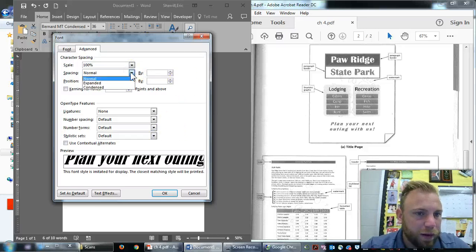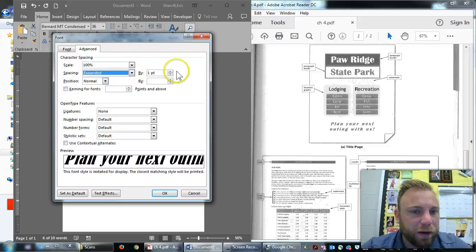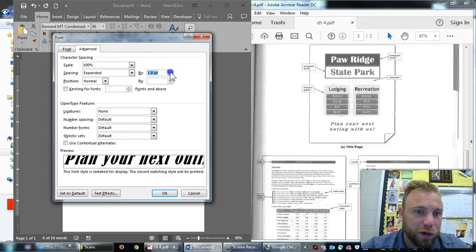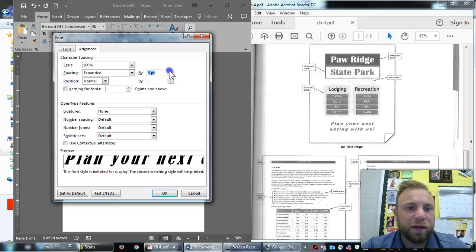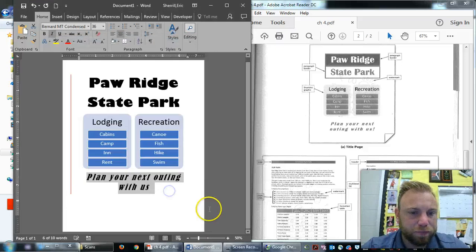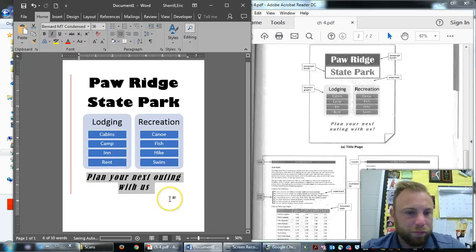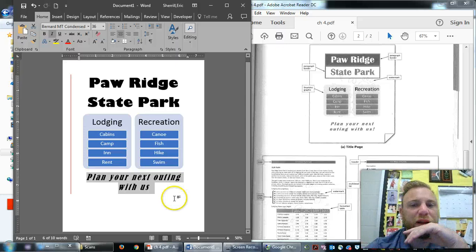Okay, the character spacing changes to be expanded, and we could change how much it's spaced. Okay, and as you notice here, the letters are spaced out a little bit. And I think I remember from the many times I've done this one, it's 5. Okay, so then that just helps make it a little bit clearer to read.